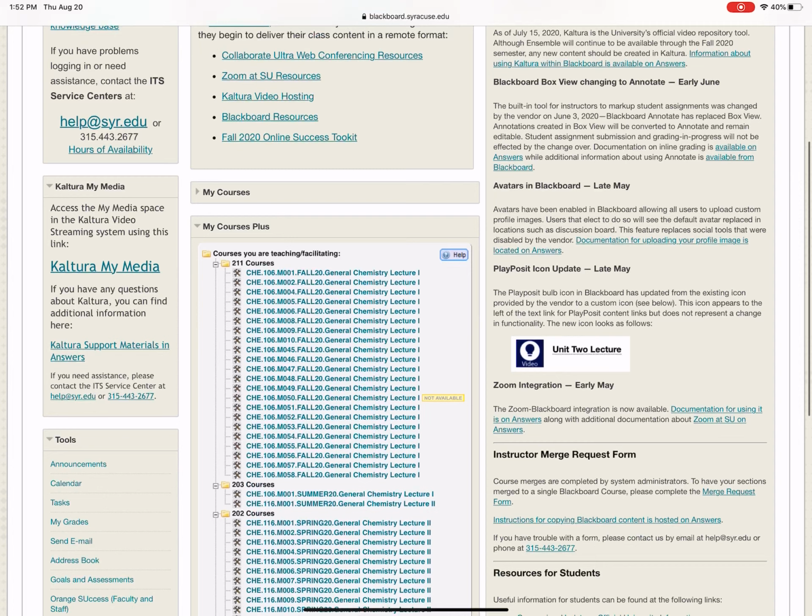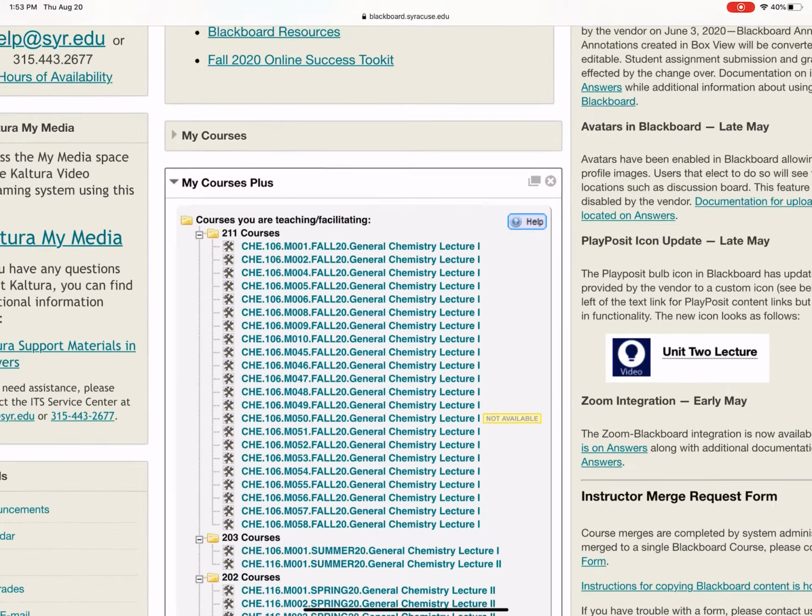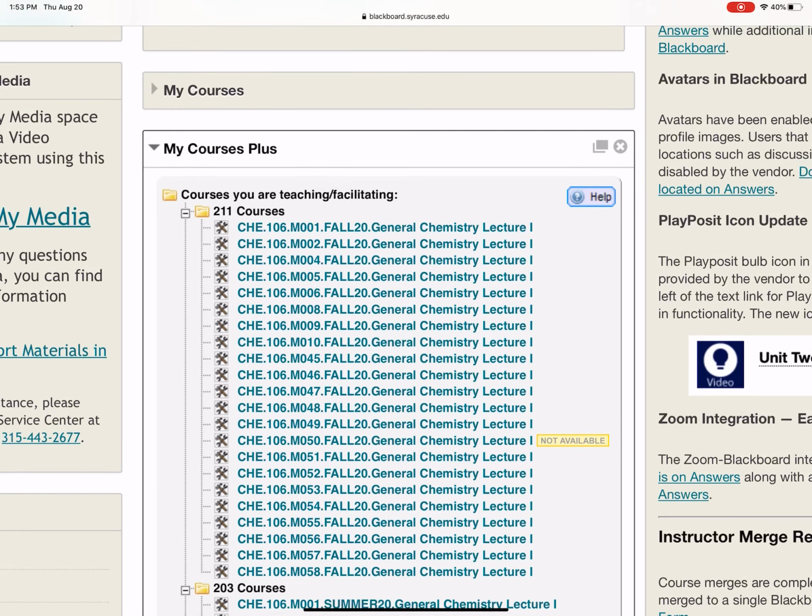So I wanted to just make a quick recording of Blackboard and where you'll find the different resources available for Blackboard. So you should see two Chem 106 specific links. This is my Blackboard, and that's why there are many more things available there. But you should see one for the course and one for your recitation. So for example, right here we have M001.